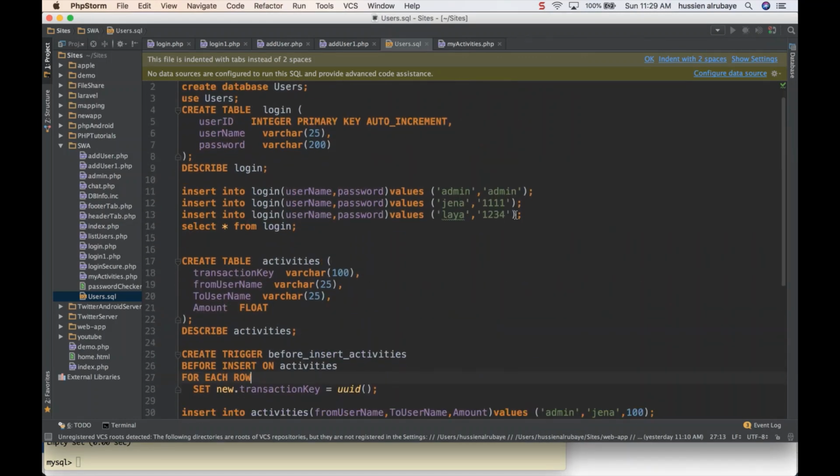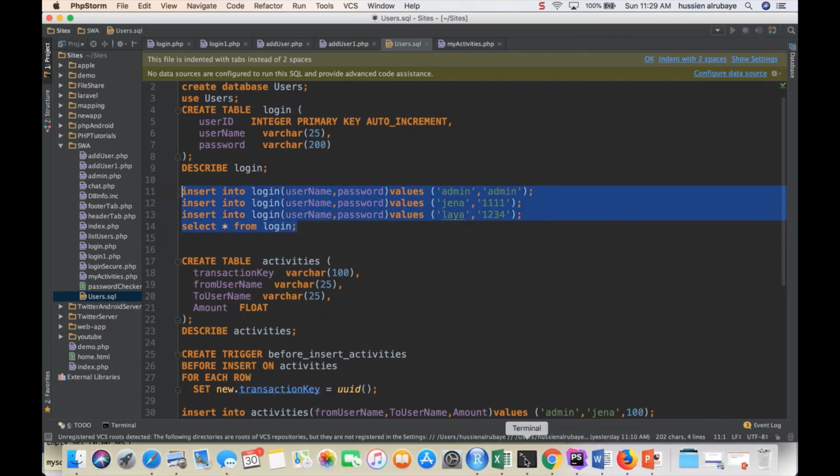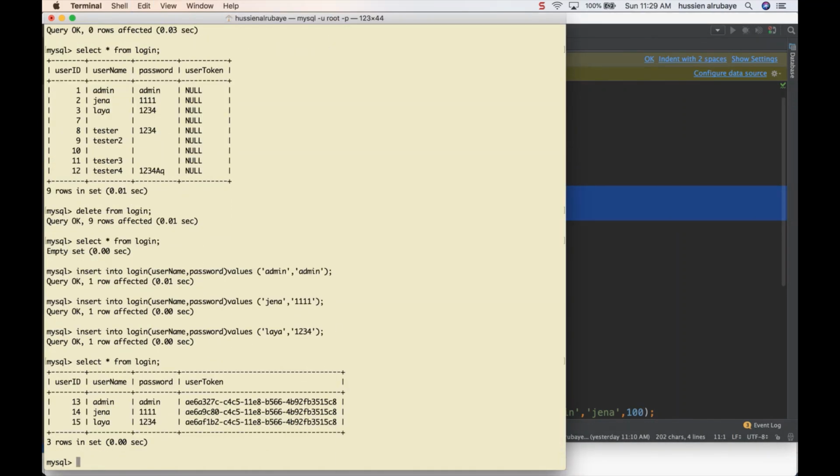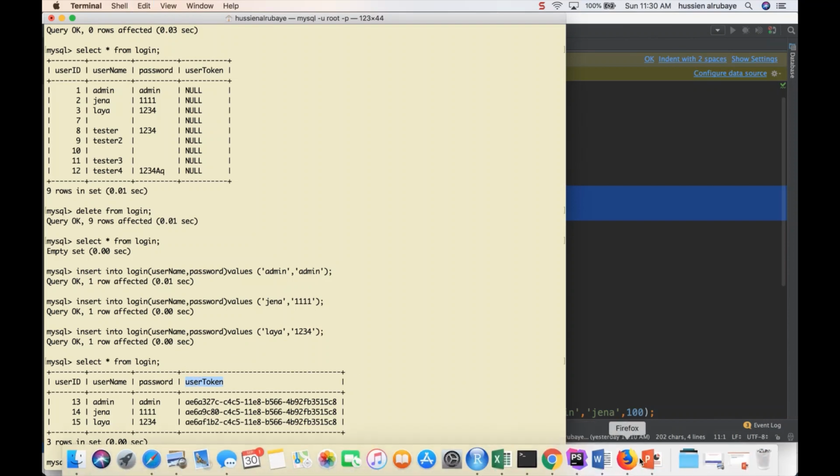If I recreate the same 3 users that I have and try to copy this code to recreate them, you see now he created the admin with password admin, and he generated a token for every user. Okay. So now instead of passing the username to the second page, I will pass the user token. See, this is my user token.